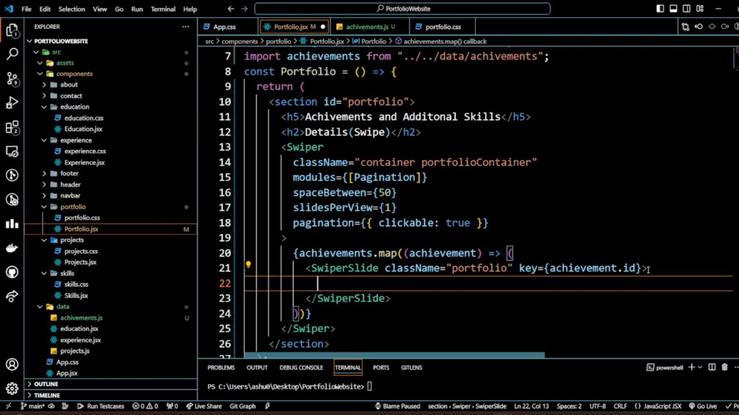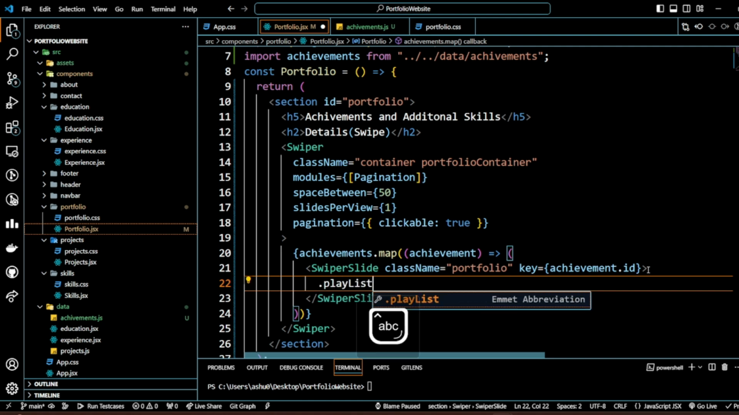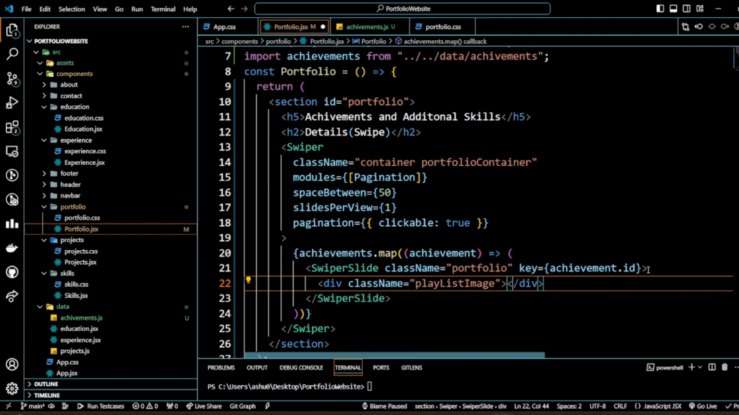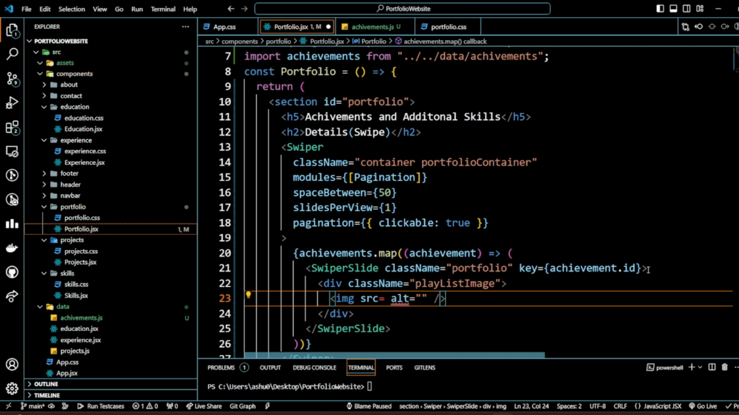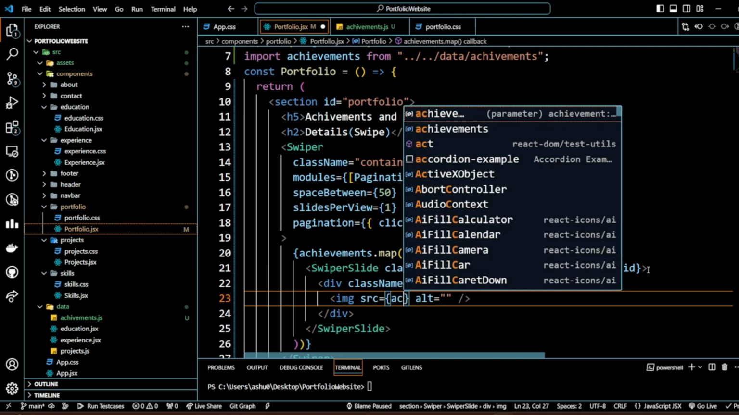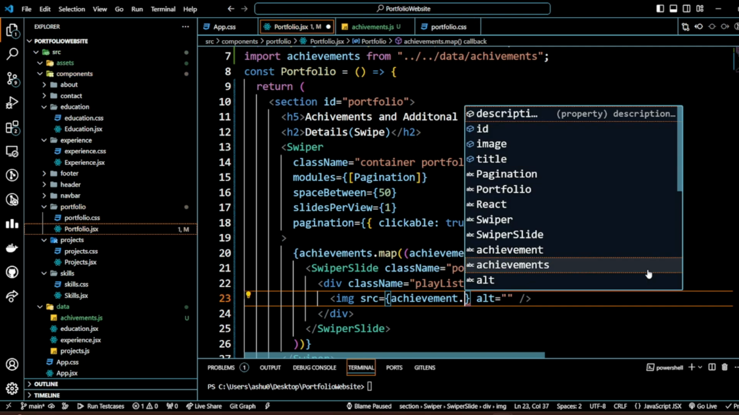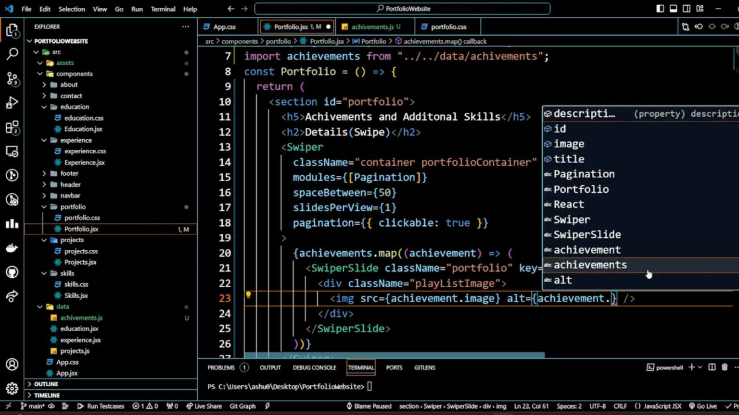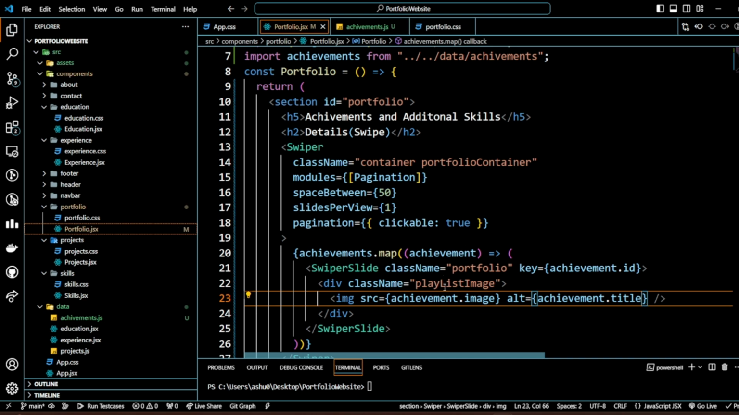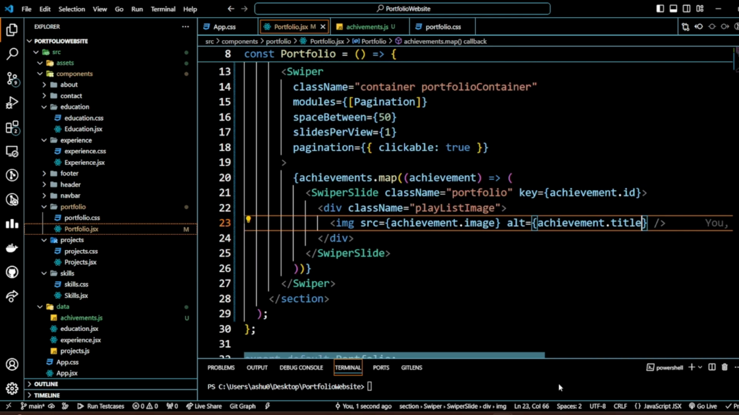So we're gonna need a div, playlist image. So we will give our image tag here, img. The source will be achievement dot image, I guess, yeah, and alt will be achievement dot title. So we have the image. Let's see if it's coming or not first.